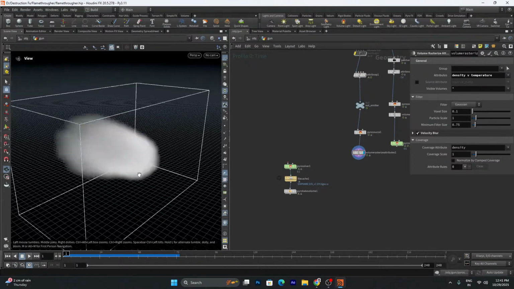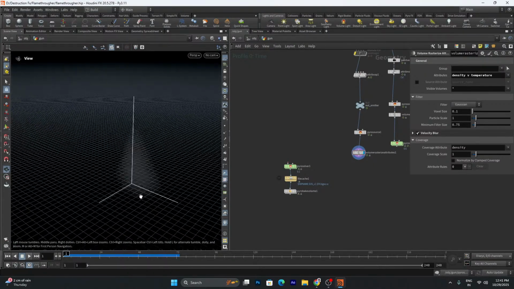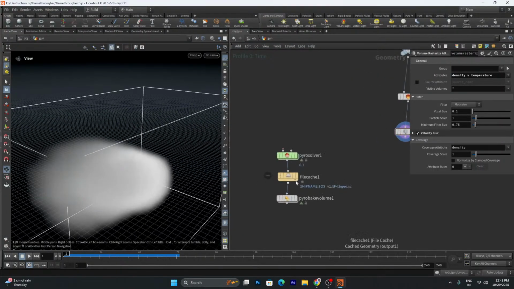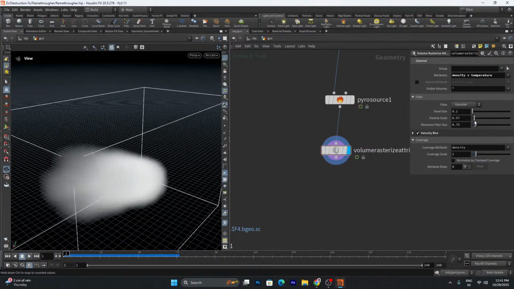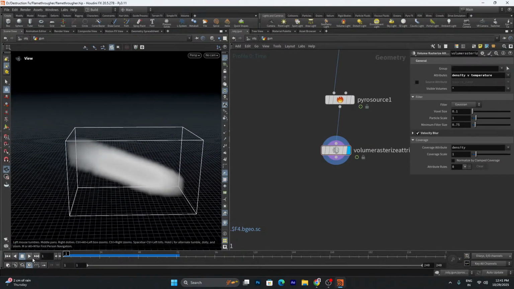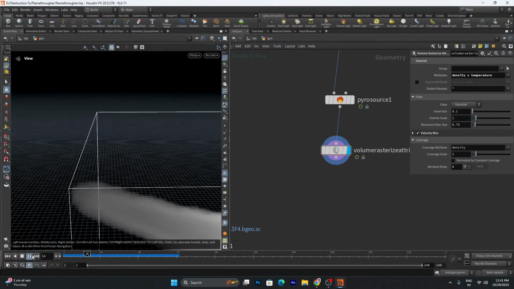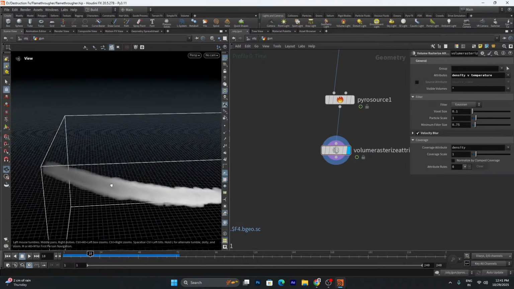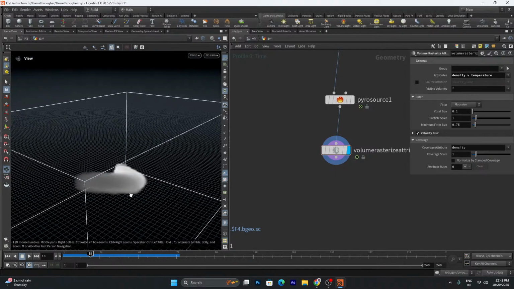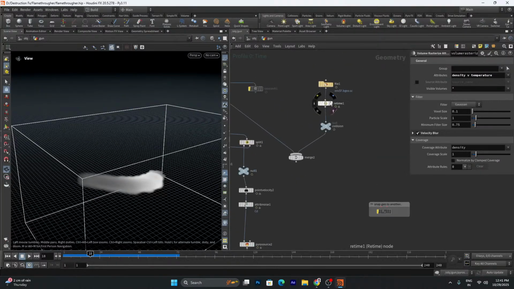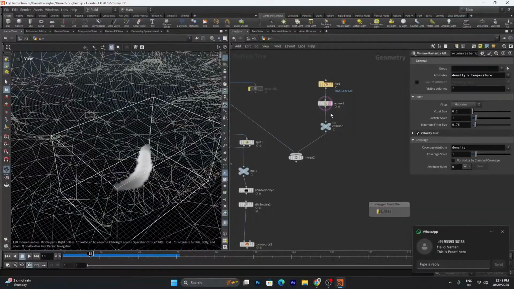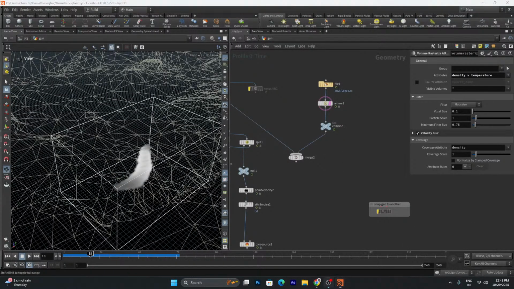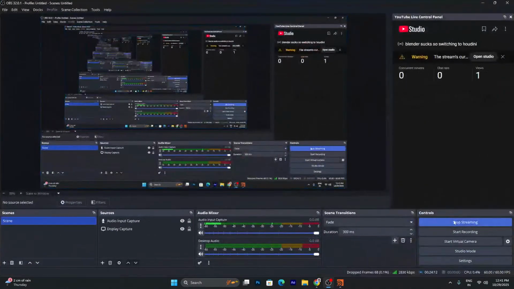There is something wrong actually. I don't know. There's something. What is happening? Okay, we need to close this screen. We'll be right back after a bit.